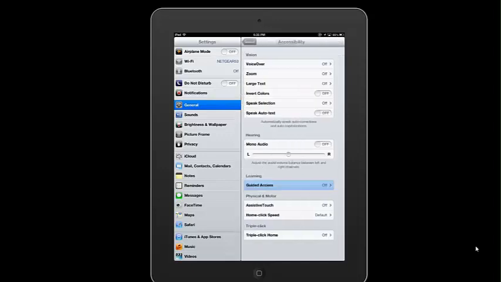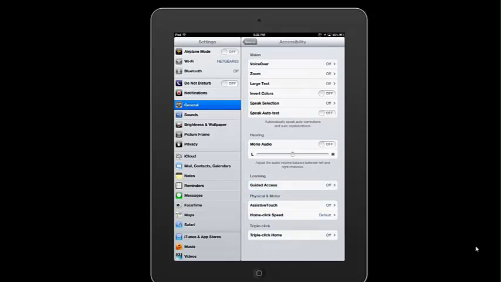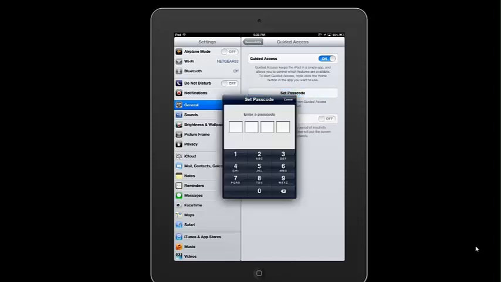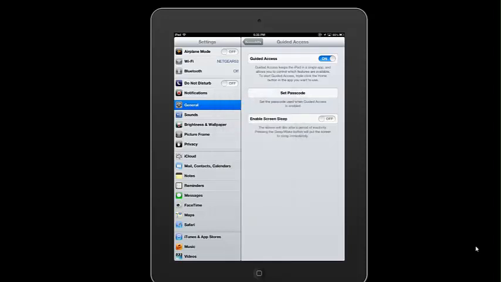If that was too quick, I just clicked on Guided Access right here. Now I had just turned mine off, so I'm going to turn it on. I just swipe over to turn it on, and then I'm going to set my passcode. Once I set my passcode, I am going to exit out of settings. I'm not going to enable my screen sleep because I want the app to stay on as long as I want it to stay on, not as long as it is set after a period of inactivity.